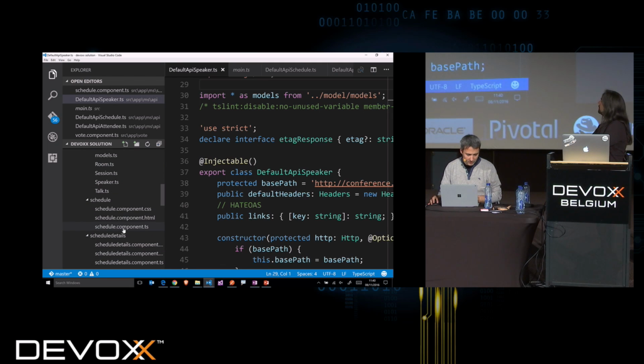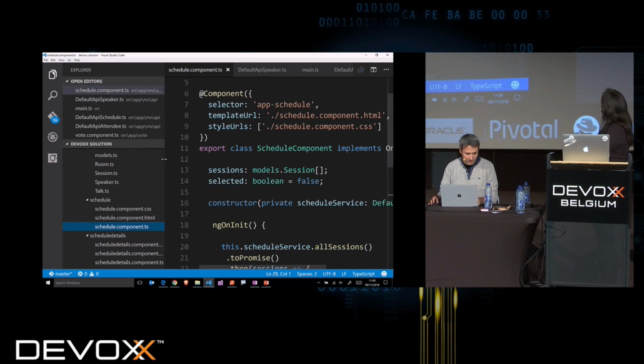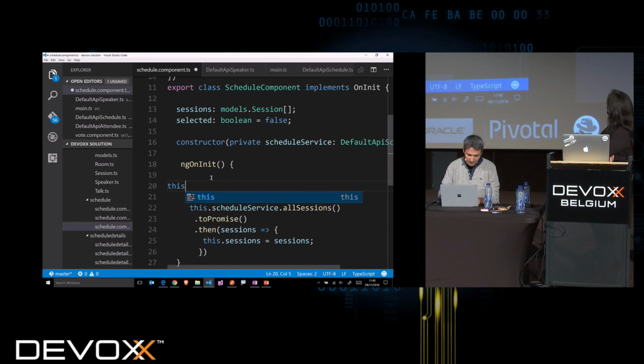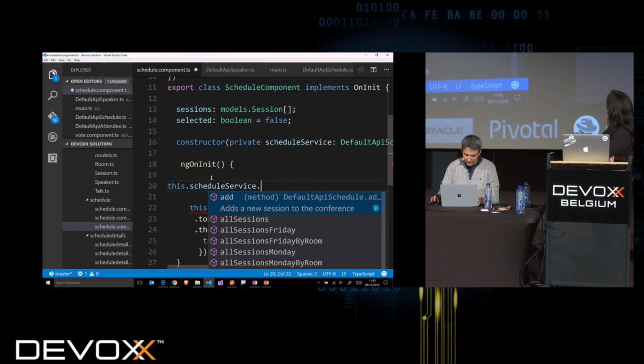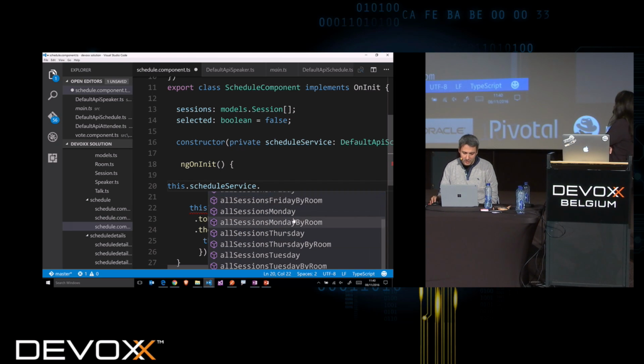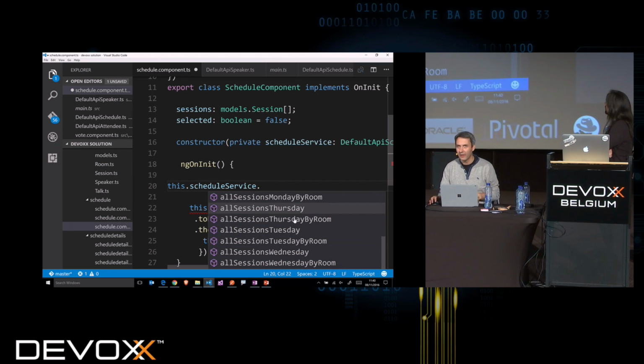I like this one because on schedule, look at me, all those methods are available: schedule services, and I have all sessions Friday by room, Monday, and so on. Everything is from the Swagger contract. Every time I call this method, it will make the correct HTTP request, and I don't care how it works right now.